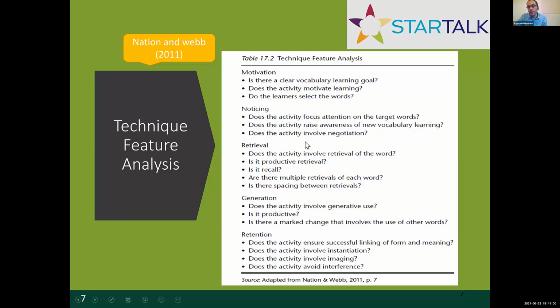Does your teaching activity trigger motivation, noticing, retrieval, generation, retention? Just for the sake of time, I'm not going into deep detail about this, but you can also read about it. It could be a good resource for teachers to gauge the effectiveness of the teaching activities they do for vocabulary. And if a certain task is achieving most of these, that means it's a more effective task.